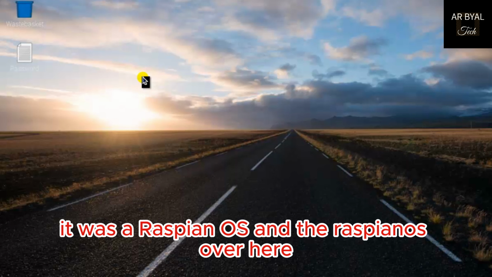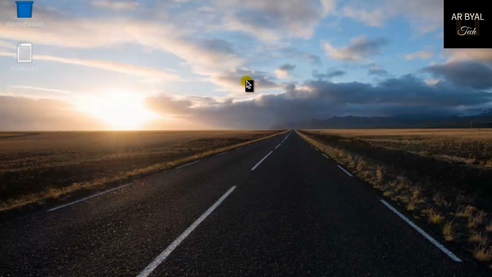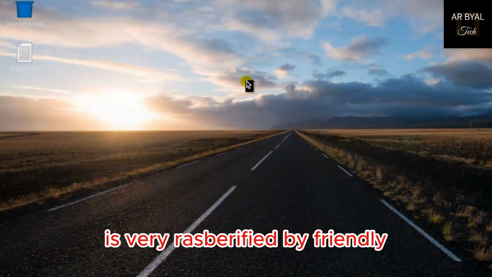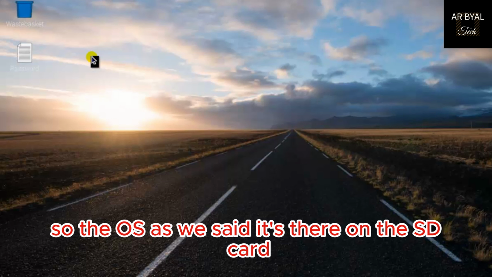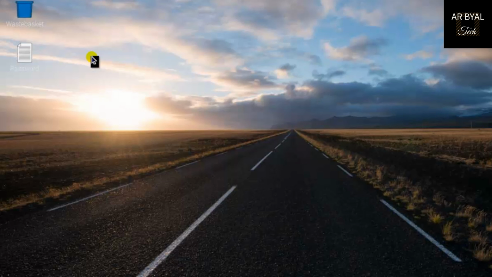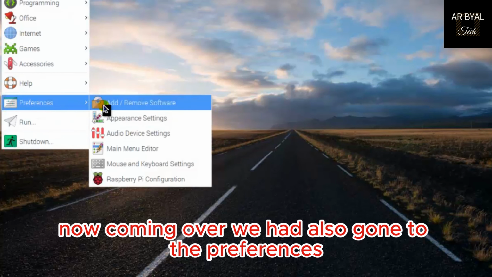It was a Raspbian OS. And the Raspbian OS over here is very Raspberry Pi friendly and also quite lightweight to be used. So the OS, as we said, is there on the SD card. Now, coming over, we had also gone to the preferences.